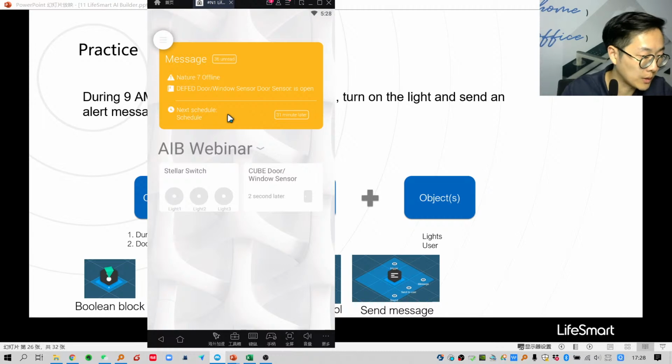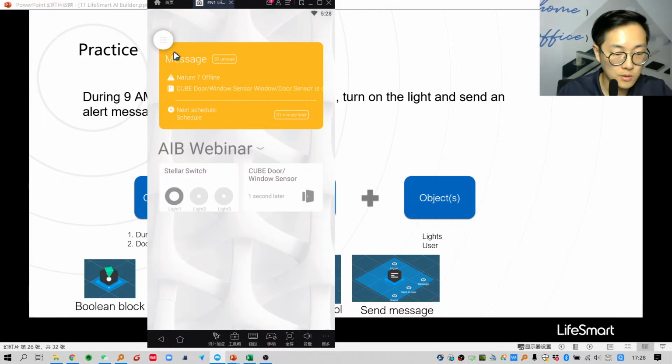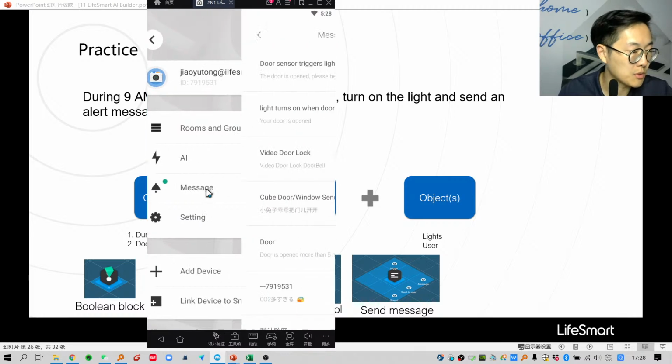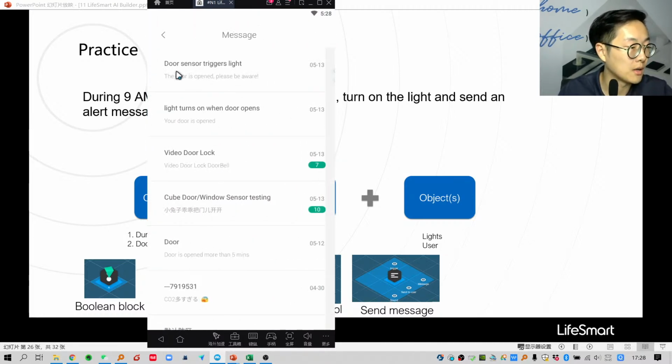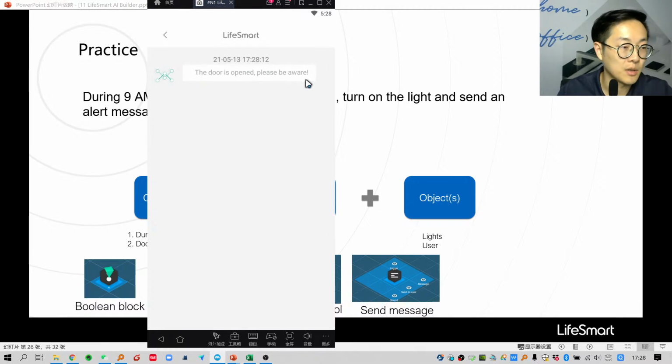I'll open my window sensor here. So it turns on the light, right? Because it is 5:30 in the afternoon. So it turns on the light. Let's check whether we receive a message. Yeah, we received a message. You can check from here. The door is open. Please be aware. So yes, we just have done our second AI builder template.